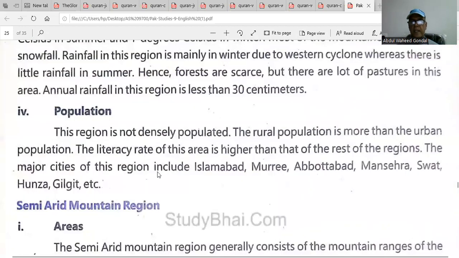Population. This region is not densely populated. The rural population is more than the urban population. The literacy rate of this area is higher than that of the rest of the regions. The major cities of this region include Islamabad, Murree, Abbottabad, Mansehra, Swat, Hunza, Gilgit, etc.